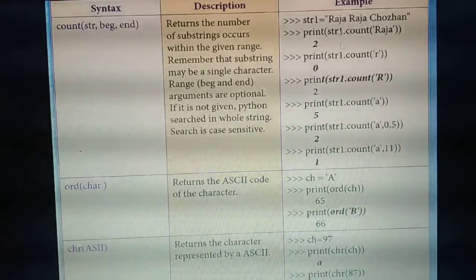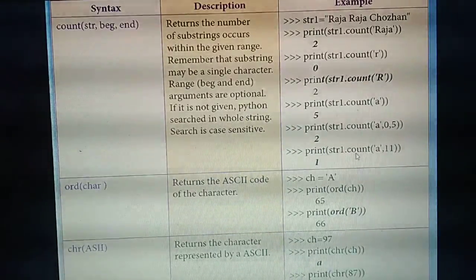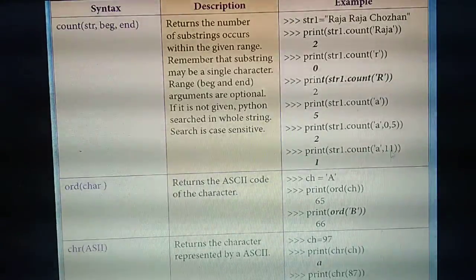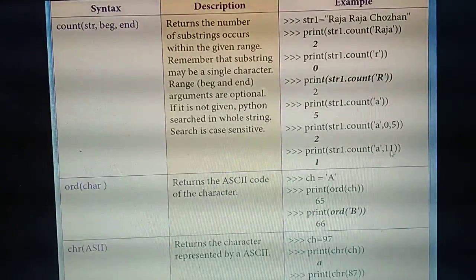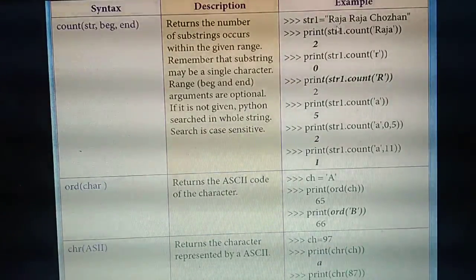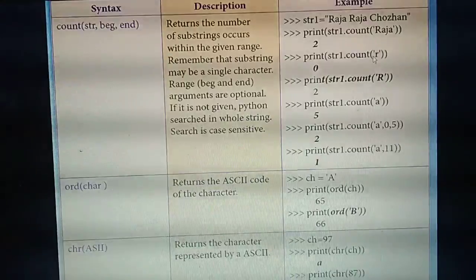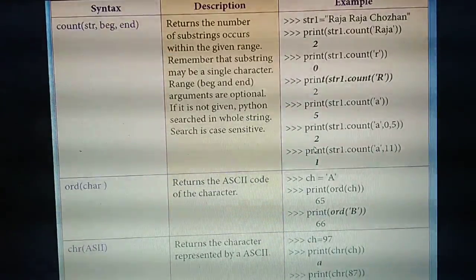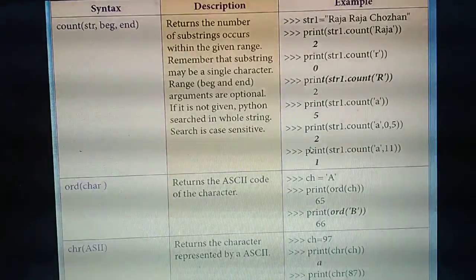2 times. Okay. Next says str1 count of A, comma, this is not 11. Okay, 1. It is a printing mistake, not 11, 1. So between 0 and 1, how many A is there? Only 1. This is not 11, don't get confused, 1. So how many A will be there? 1. Okay. So today up to this.